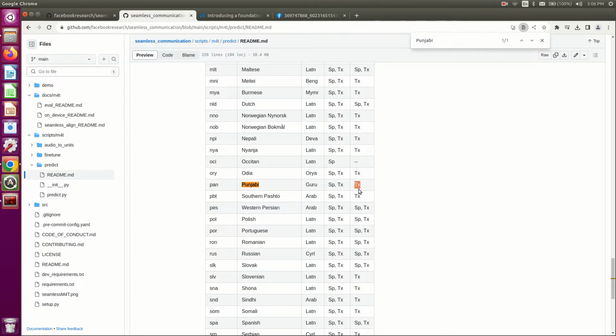What that means is this model cannot yet do speech to speech translation specifically from a different language to Punjabi. But it can do text to text from Punjabi to another language or another language to Punjabi. It cannot do speech to speech translation from a different language to Punjabi. So that's what this model can't do.